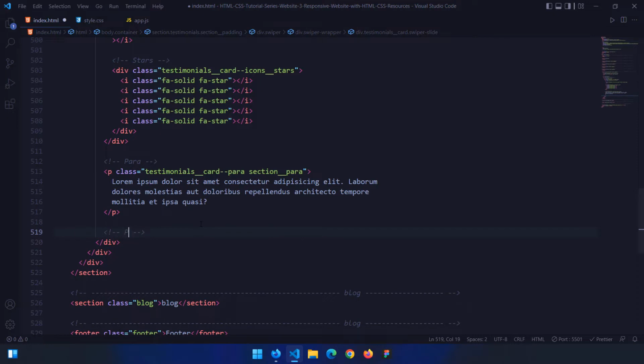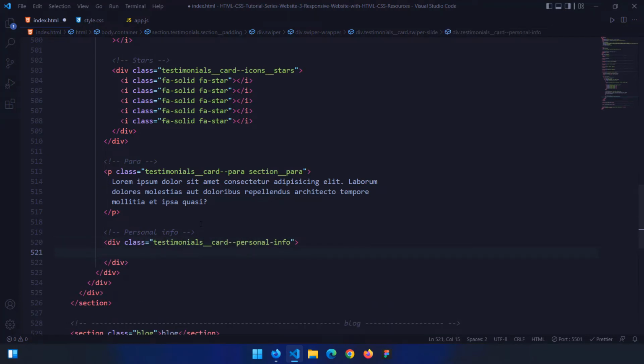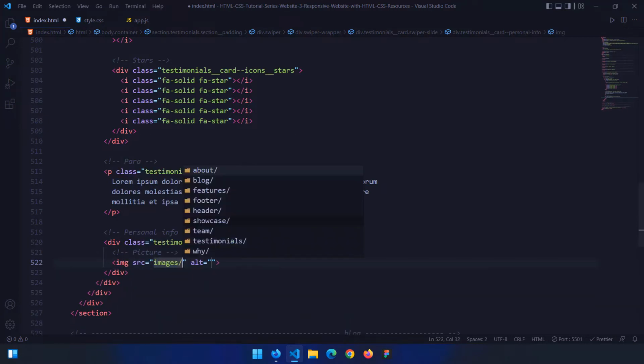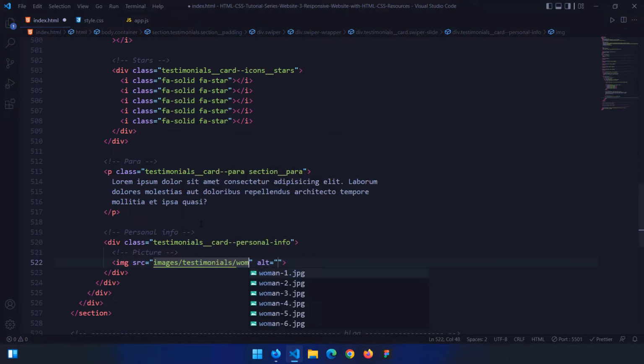Now I'm going to call this personal info, and we are going to create a div that is going to have personal-info. Let's hit enter. Within here, first we are going to have the picture for each of the testimonials. I'm going to say image, so it is going to be images, testimonials, and I'm going to grab woman 1, okay, and I'm going to say woman. There we go. And we would want all of these to have that lazy loading activated, so lazy.